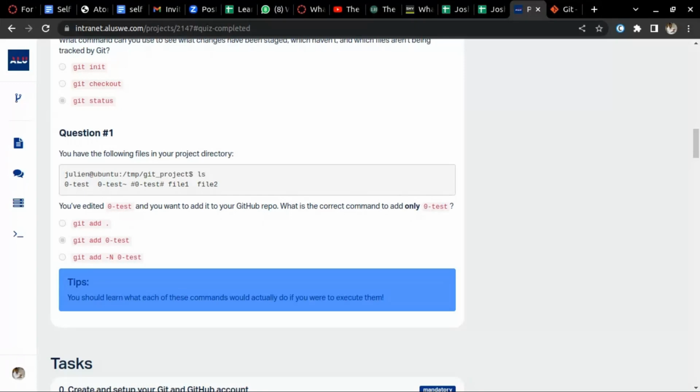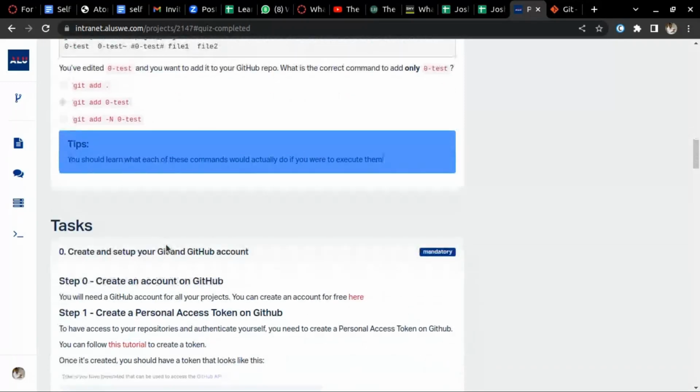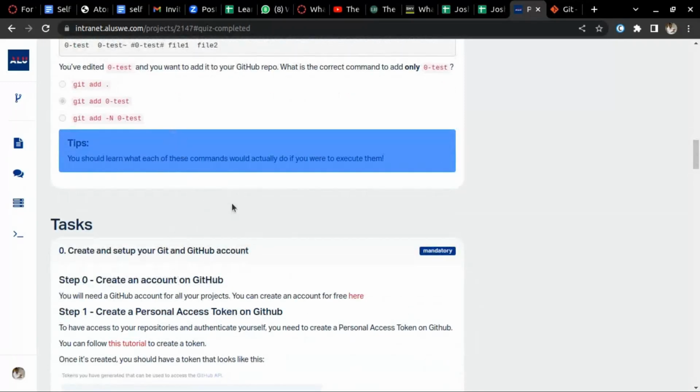Let me quickly explain this as well. The first command, git add dot, means add everything in your file, add all changes. Why this second one, git add, means add this specific file. Okay, so the answer here is git add and that file. So once you're done with that, you're good.